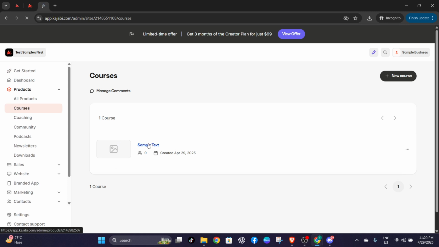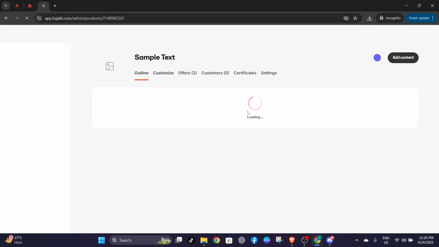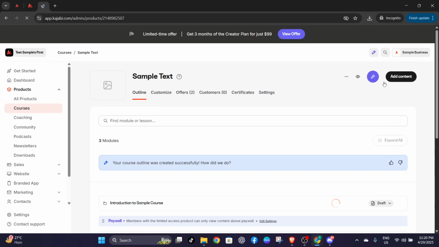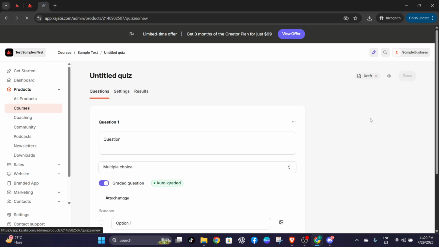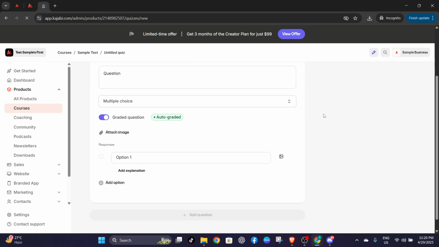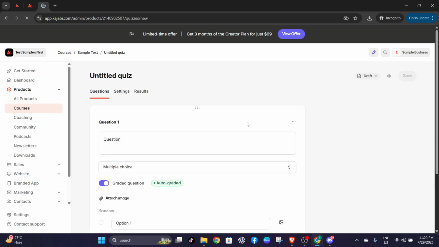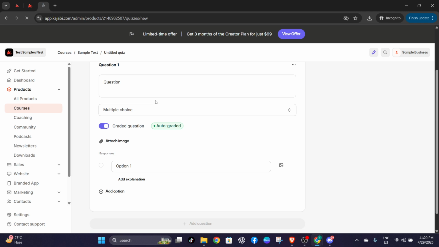Once you've identified the course, focus on the specific module where you want to integrate your quiz. You will see an option to plus add content. Click on that to begin the process of transforming your ideas into an interactive quiz. Here, you'll select Quiz to open the quiz builder. This tool is both powerful and user-friendly, designed to help you shape your quiz with creativity and precision. It guides you through crafting your questions and responses, ensuring you can tailor them to your audience's needs and your educational objectives.